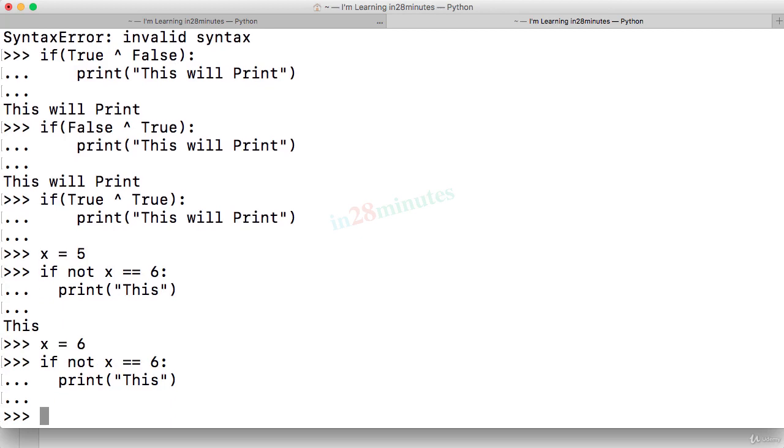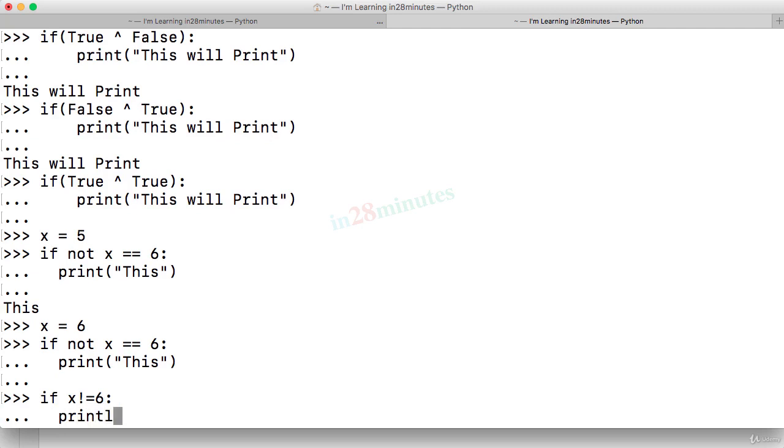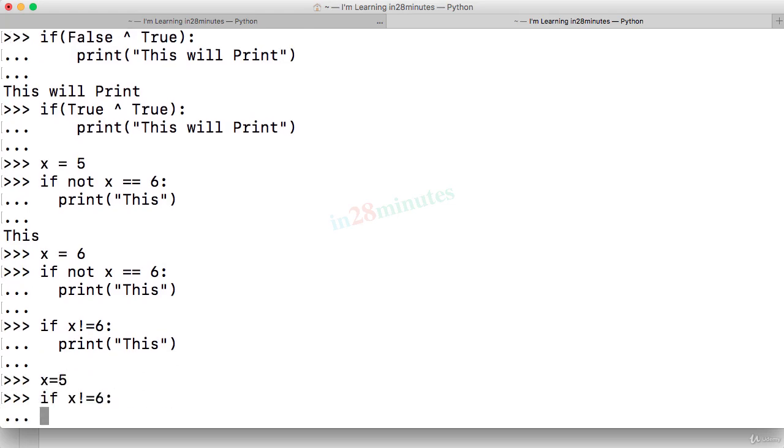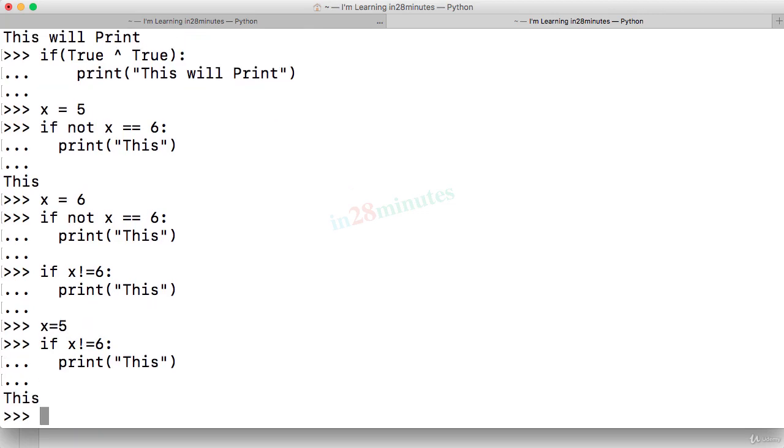Actually, there is a shortcut operator for this: x not equal to 6. So if you want to check not of x is equal to 6, you can do x not equal to 6 and you can say print this. Now it doesn't get printed. If x has a value of 5, it gets printed. Cool, isn't it? So this is a shortcut. x not equal to 6 is a shortcut for not of x is equal to 6.